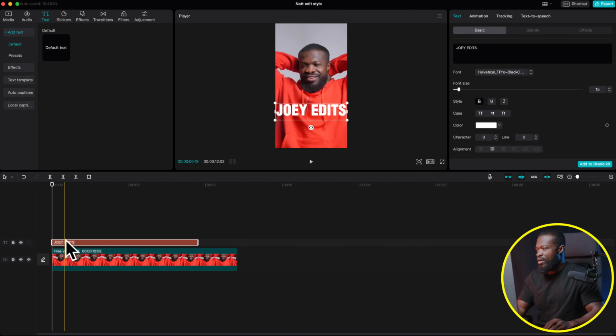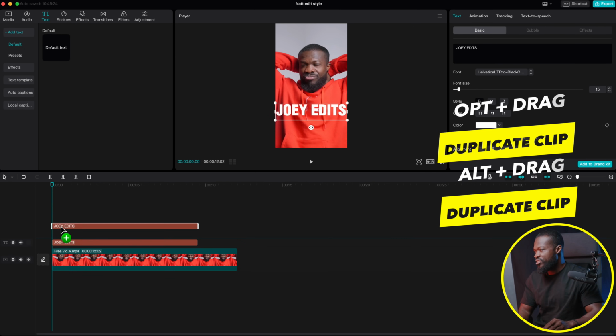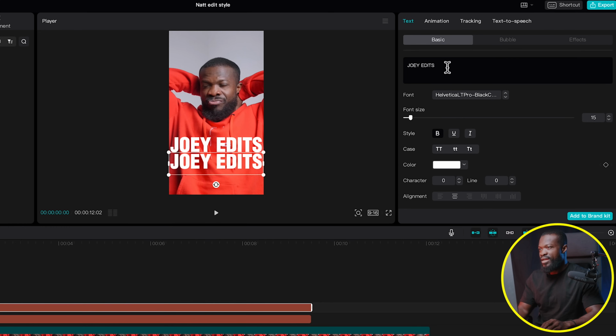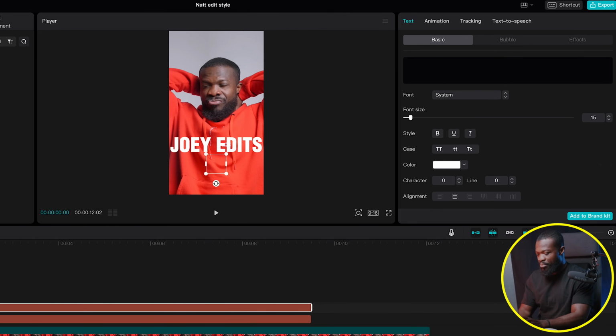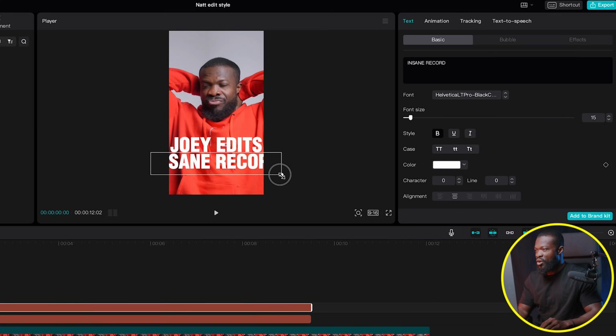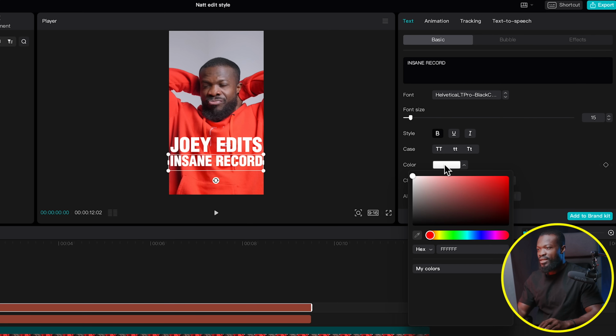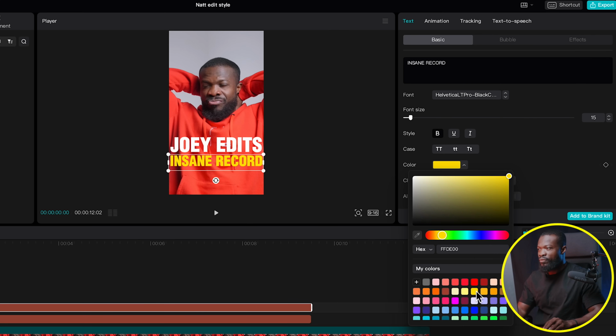Now make a duplicate of this text, press Option or Alt and drag upwards. So we can make a duplicate of that. And use the on-screen controls and drag it down to this side. Now go to the right side, delete that and type in your text. Now use the on-screen controls and reduce that a bit. Then go back to the right side. On font color, click on that. We're gonna use yellow for this.